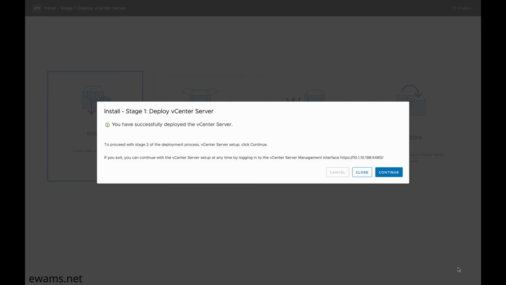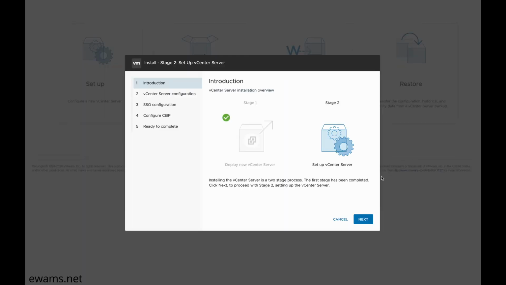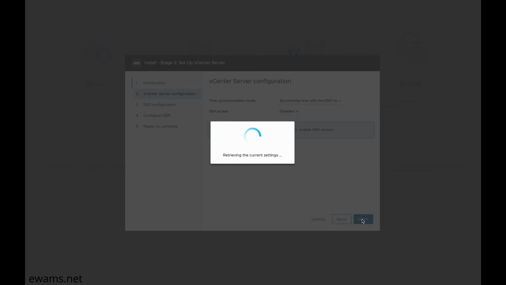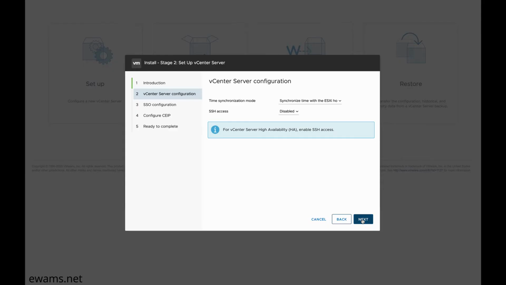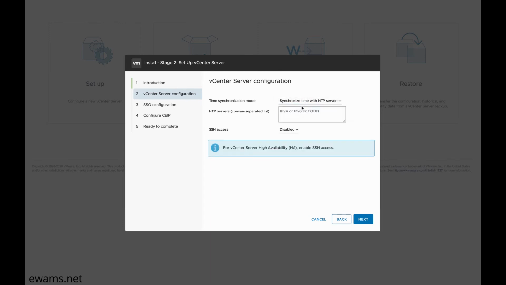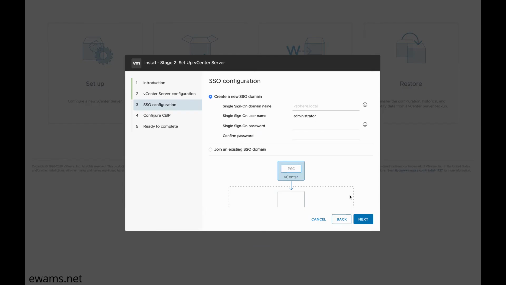So that was stage 1. Now we need to go to stage 2 by hitting the Continue button. Select the Next button. Configure the time synchronization. I'm going to put in an actual NTP server. And I want to enable SSH access in my environment. Hit Next. Either create or join an existing SSO domain.